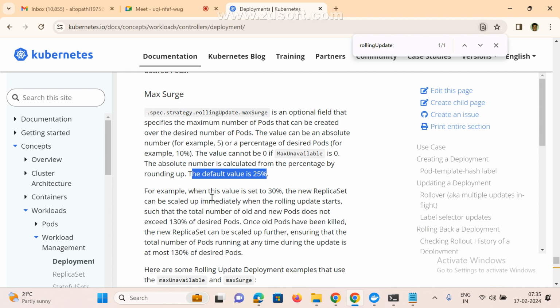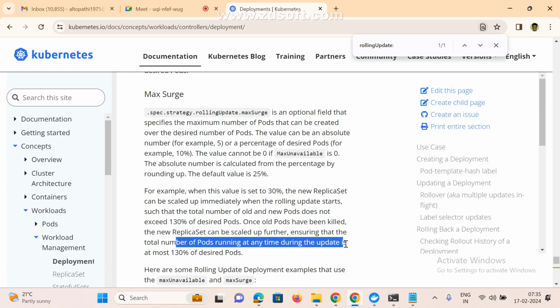For example, when the value is set to 30%, the new replica set can be scheduled up immediately when the rolling update starts, such that the total pods do not exceed 130% of the desired state. Once older pods have been killed, the new pods can be scaled up further. This ensures that the total number of pods running at any time during the update is at most 130% of the desired pods. So this is the maximum surge.